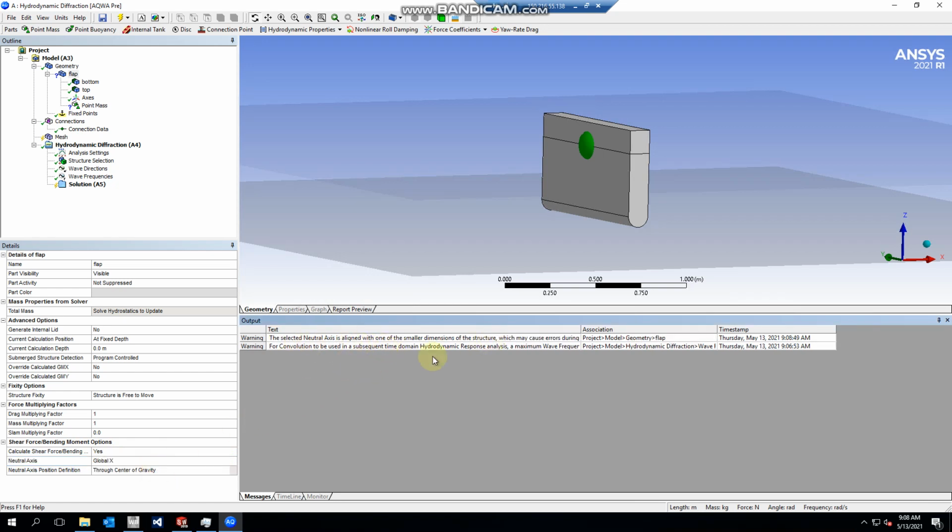And again, you'll get a warning right here when you change that. So make sure whatever axis it's rotating about, change it to that axis. So Y here is the neutral axis. I think that's it for this.